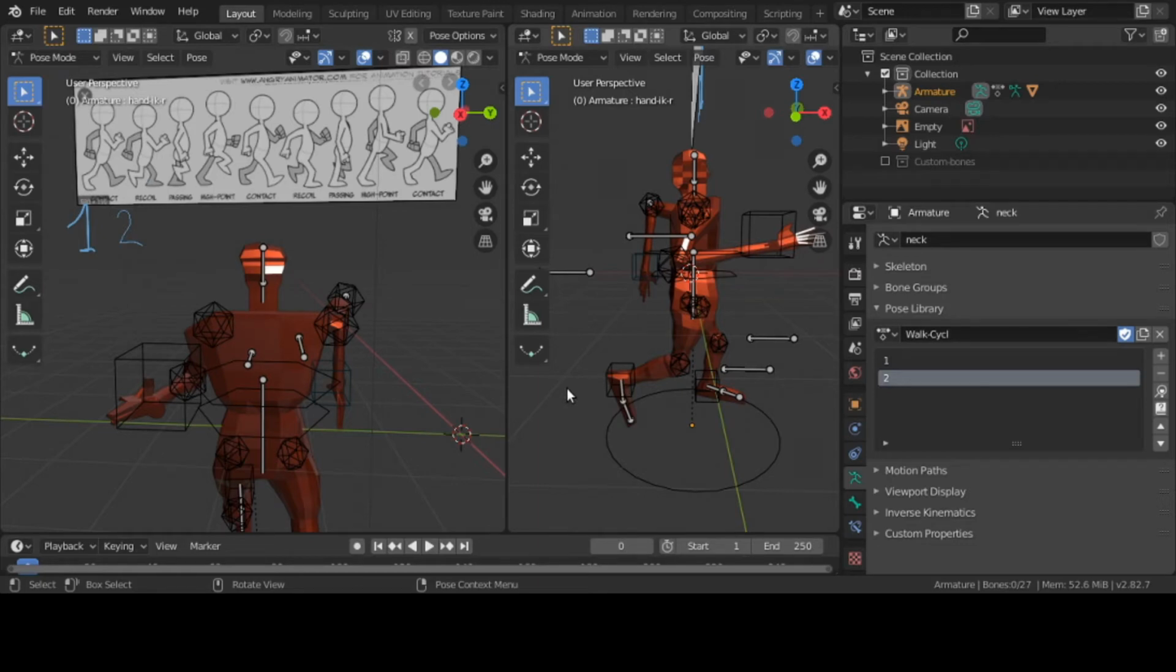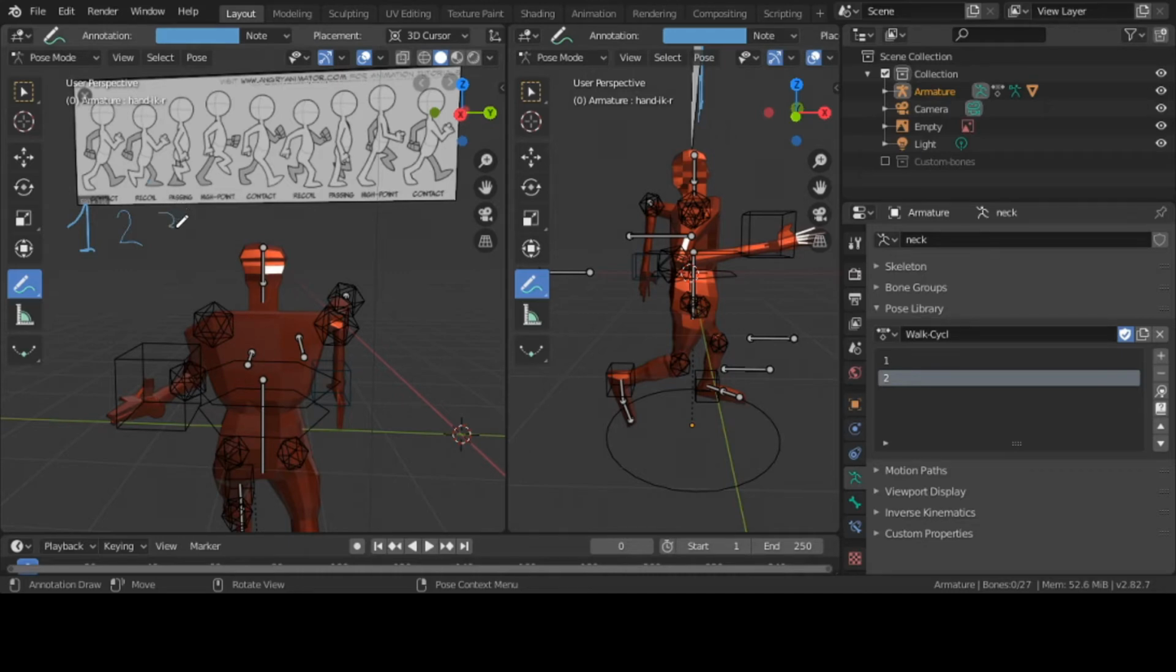Alright, so we're done with the second pose. Like I said, I like the way I'm doing it. So when you make your pose, when you start making your walk cycle, it's good to have a mesh containing that walk because it'll speed it up immensely.